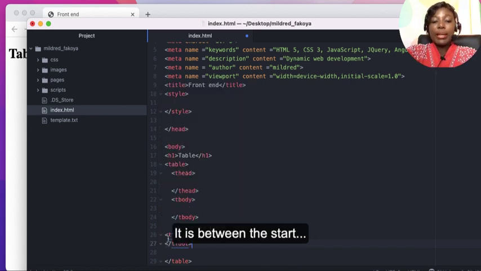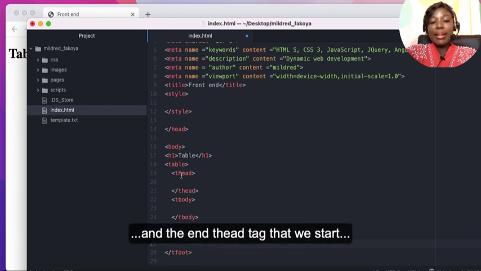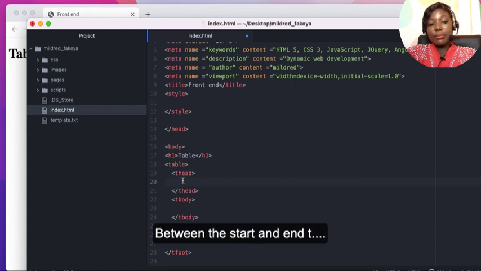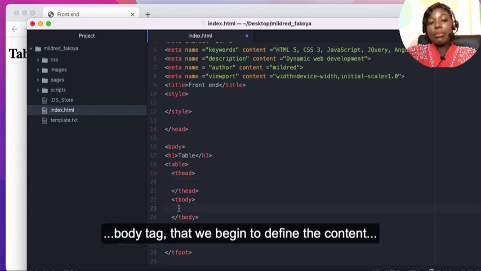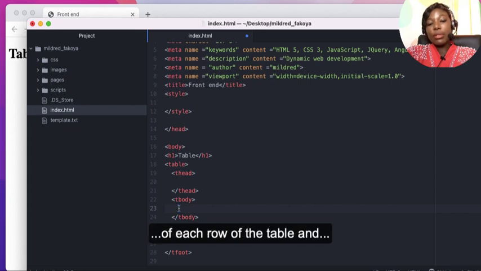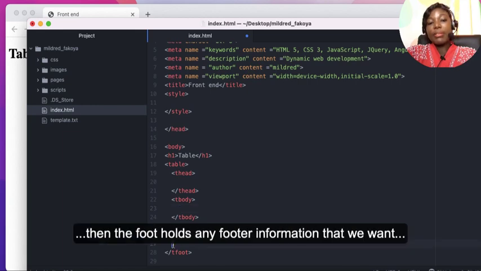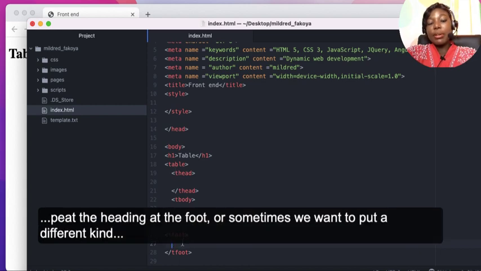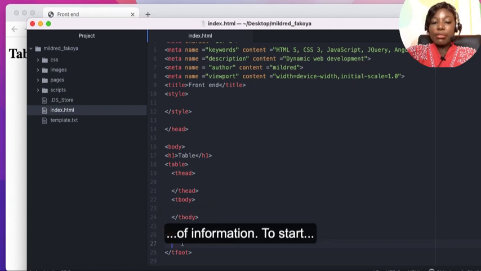It is between the start and the end T-head tag that we start to define the headings of the columns of the table. Between the start and end T-body tag is where we begin to define the content of each row of the table. And then the foot holds any footer information we want to put at the bottom of the table. Sometimes we want to repeat the heading at the foot, or sometimes we want to put a different kind of information.